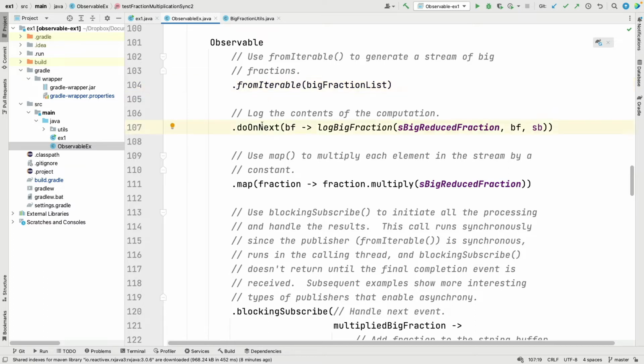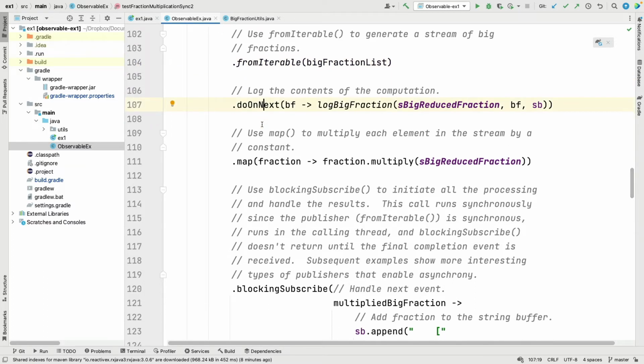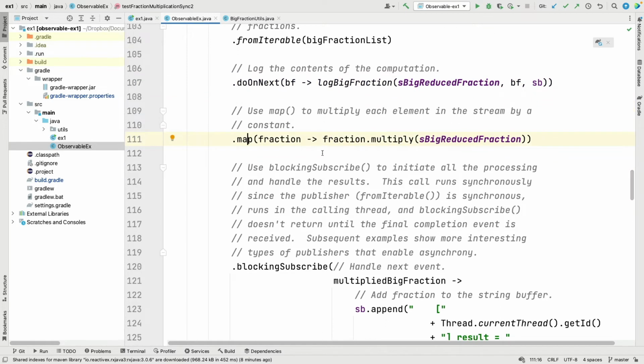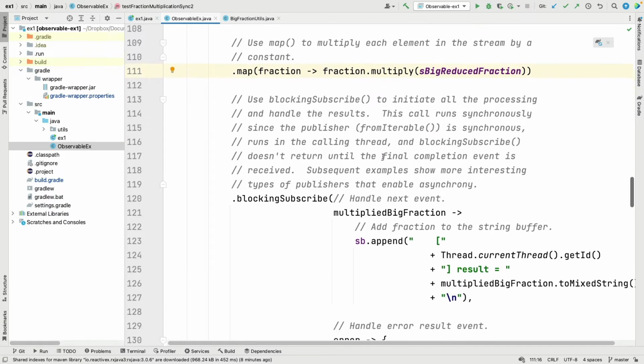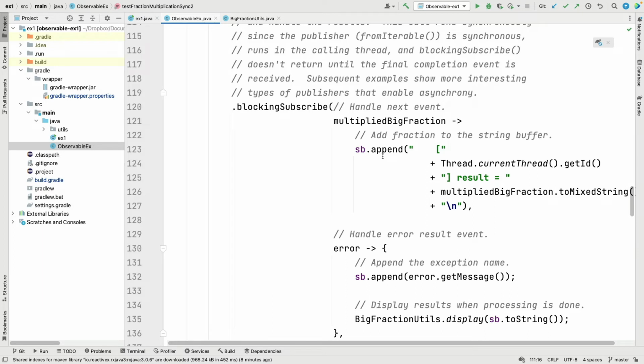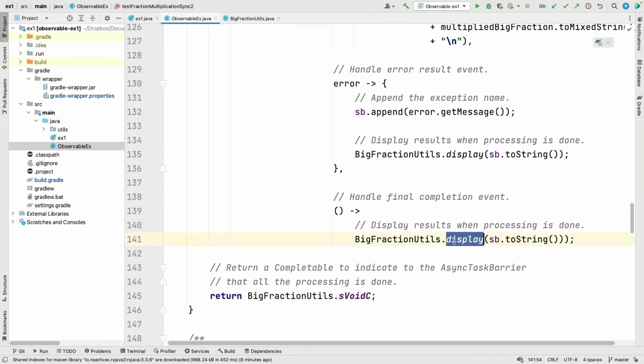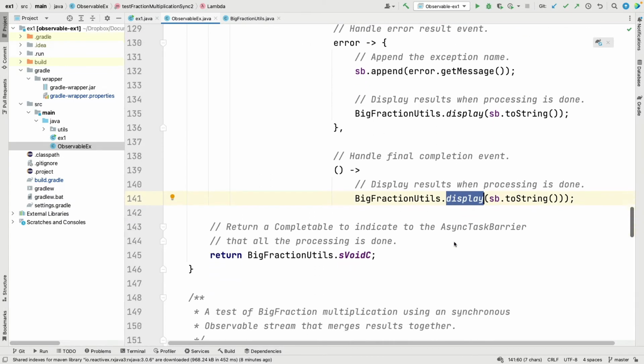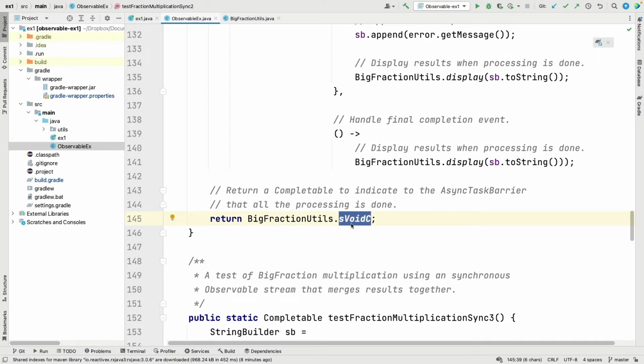We use the do on next action operator to log the contents of that computation that we got from the from iterable factory method. Then we use the map method, the transforming operator, to multiply by the reduced big fraction. And then we do the same exact thing with blocking subscribe, which sets the wheels in motion and then prints out the results, handling errors if they happen, which they won't in this case, and then handling the completion, which will happen in this case. And once again, we return a void to say, hey, async task barrier, we're all finished. Don't wait for us. We're done.